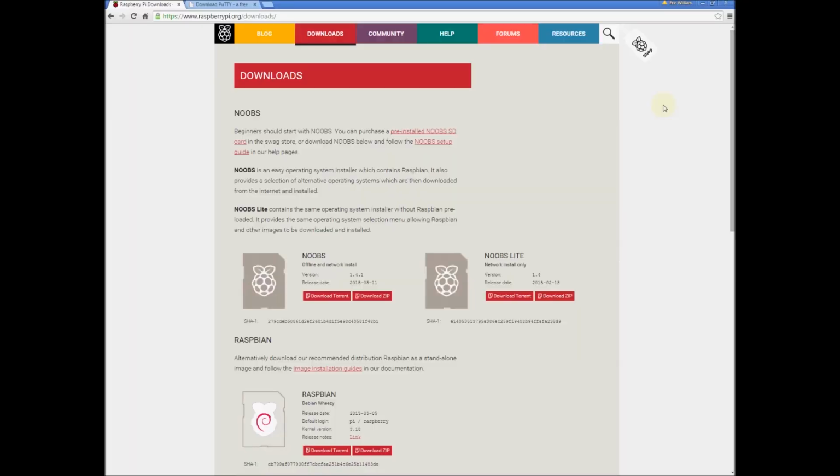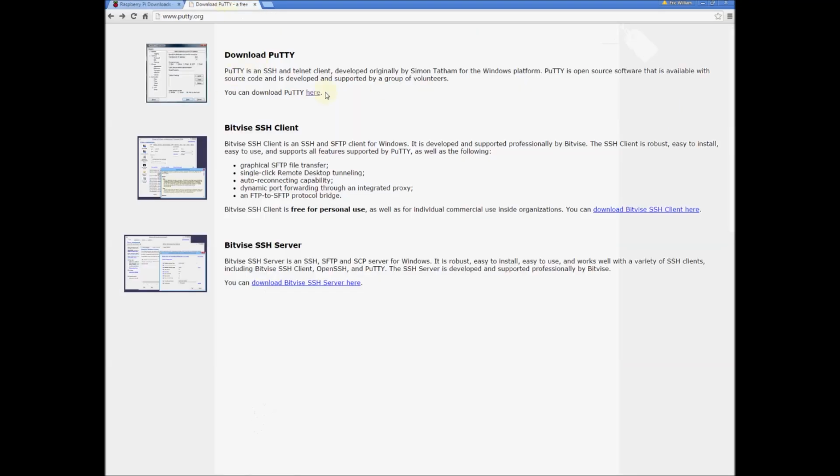So to start, I like using the NOOBS software. You're going to download this one, the complete package, which is the offline and network version. Download that zip file. While you're downloading this, you might as well download the PuTTY program because we're going to need that later. Once it's downloaded, we're going to extract the files.